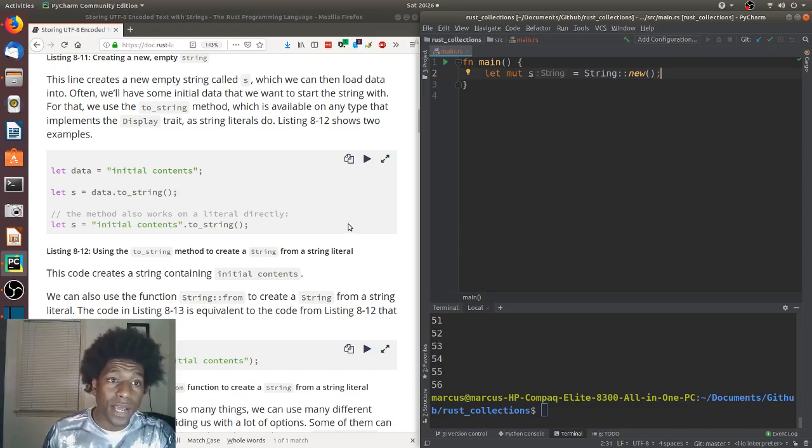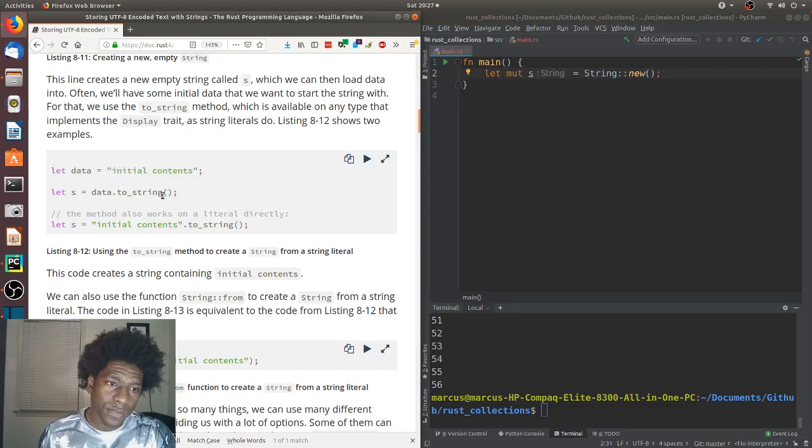Often we'll have some initial data that we want to start the string with. For that, we can use the to_string method, which is available on any type that implements the Display trait, as string literals do. There's two examples down here. We can start with this has initial data in it, to_string. This method also works on the literal directly.